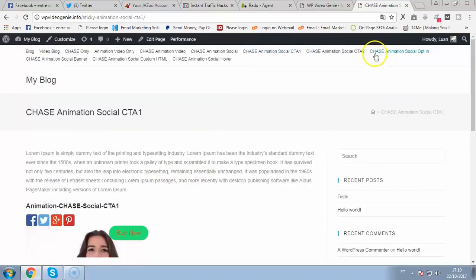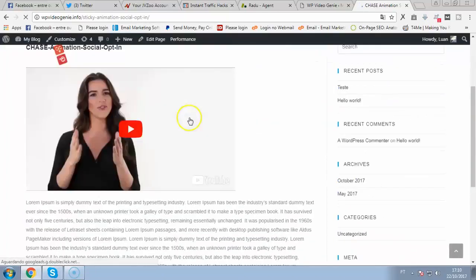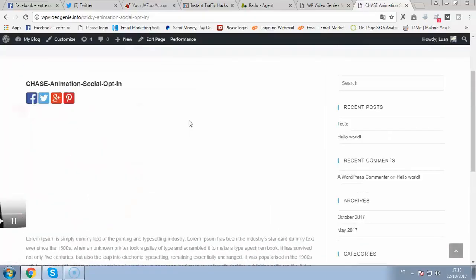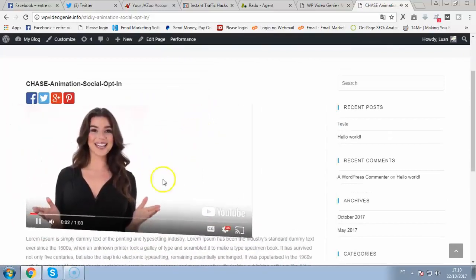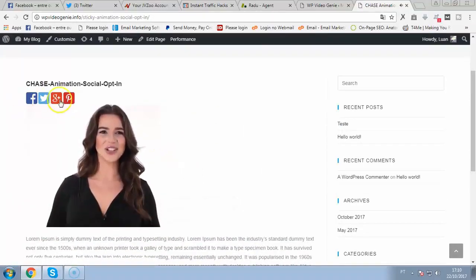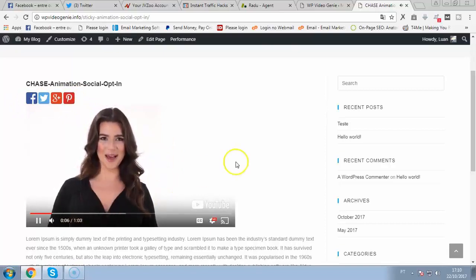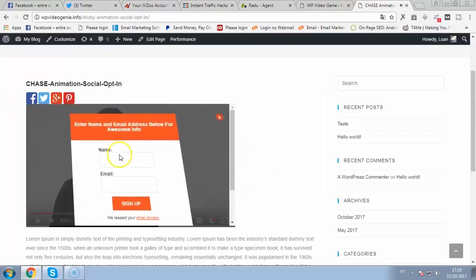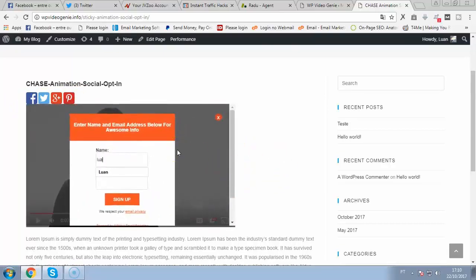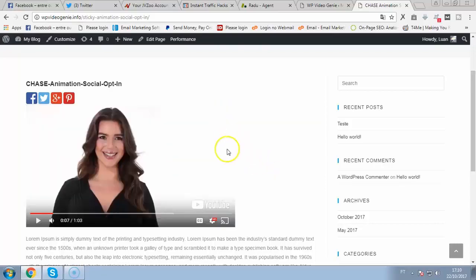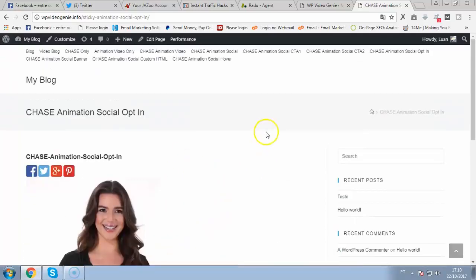Also, if I go to the social opt-in, you will see the opt-in form now in the video, and again, another animation here for the video, the social actions, and also the opt-in form will appear here where people can enter their name and email, and they can opt in to your list, okay? So it's very cool. You can do this for any video you want. Very simple, very straightforward, very easy to do.